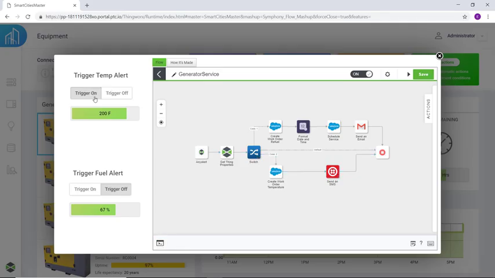Next, let's simulate a low fuel level alert. When fuel level drops below a specified value, a high priority work order will be created. A placeholder service appointment will be created to refuel the unit, and a confirmation email will be sent to the appropriate contact, alerting them that service has been scheduled.